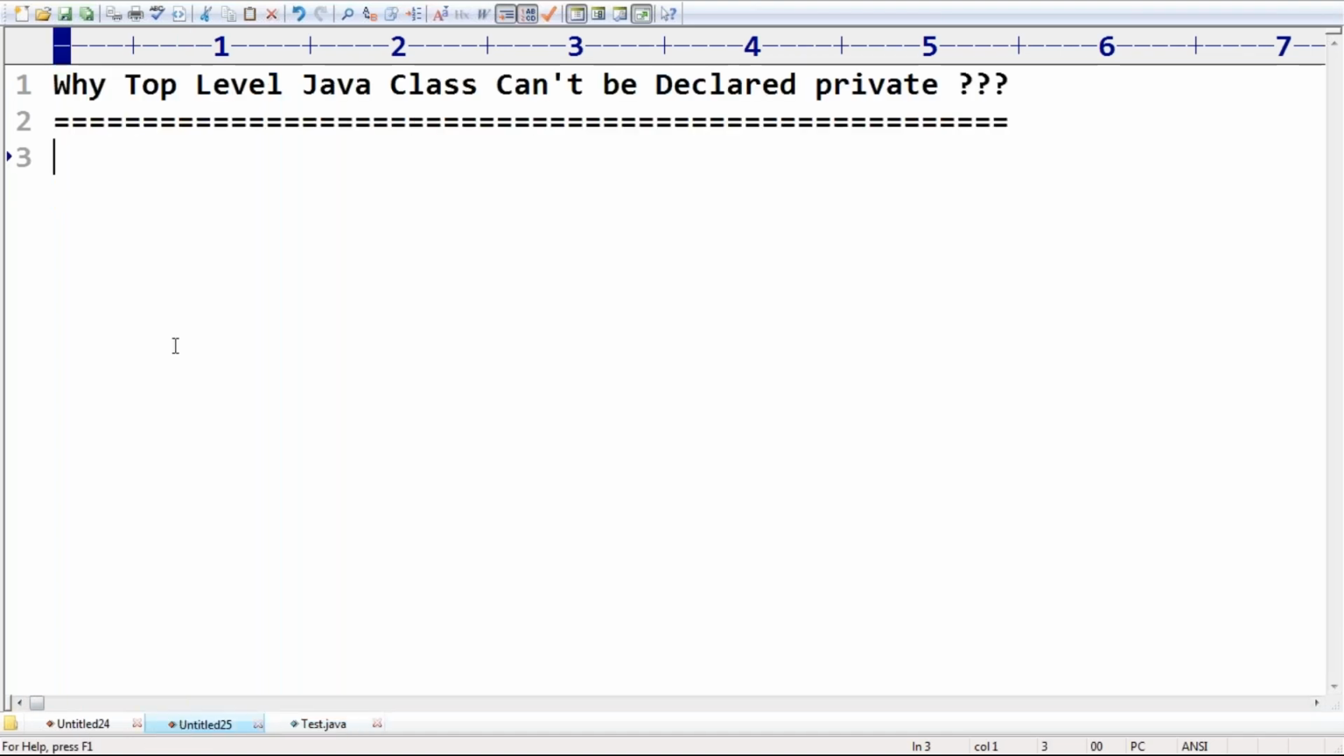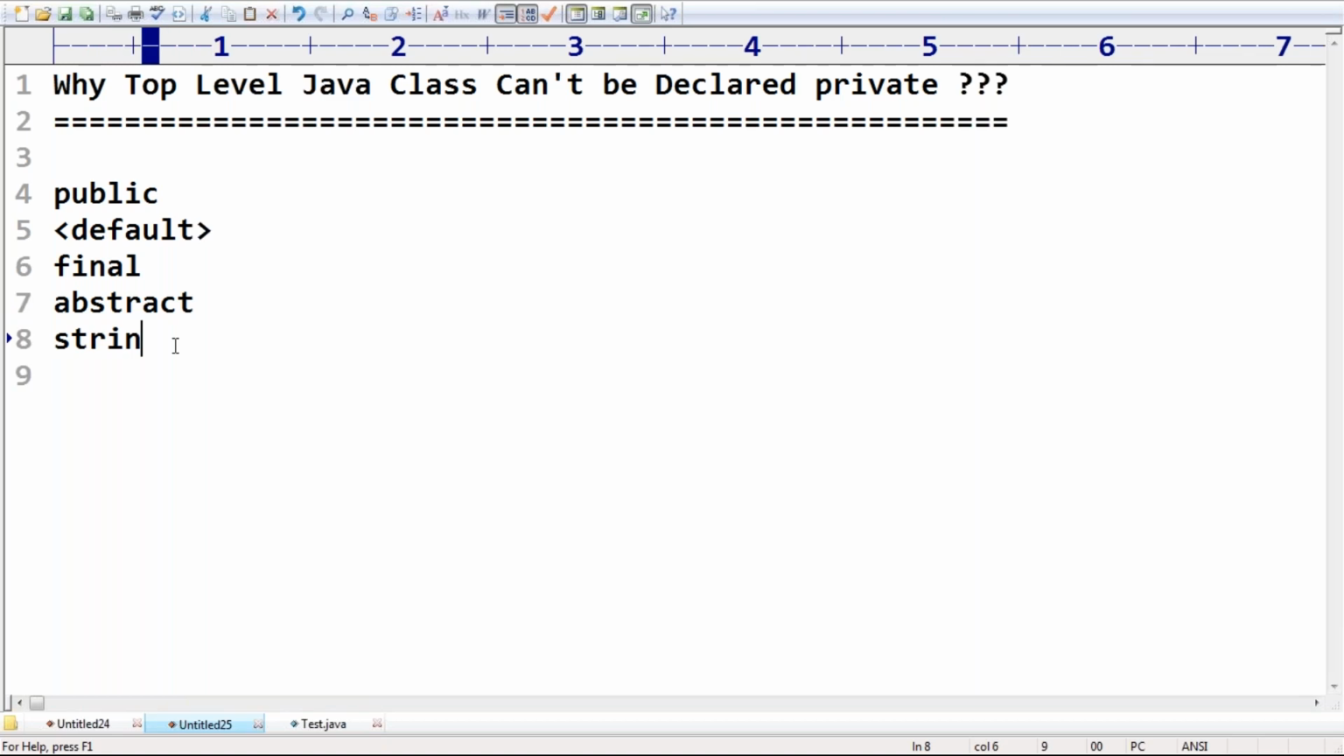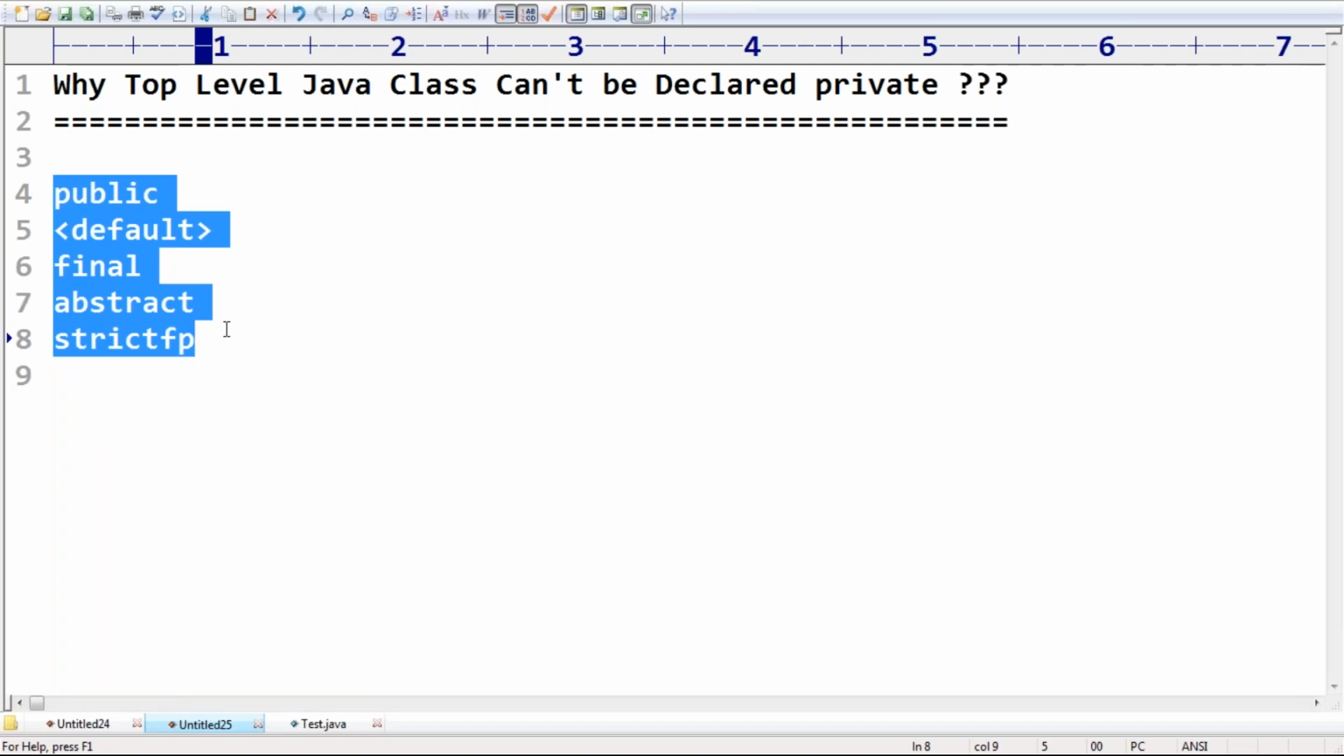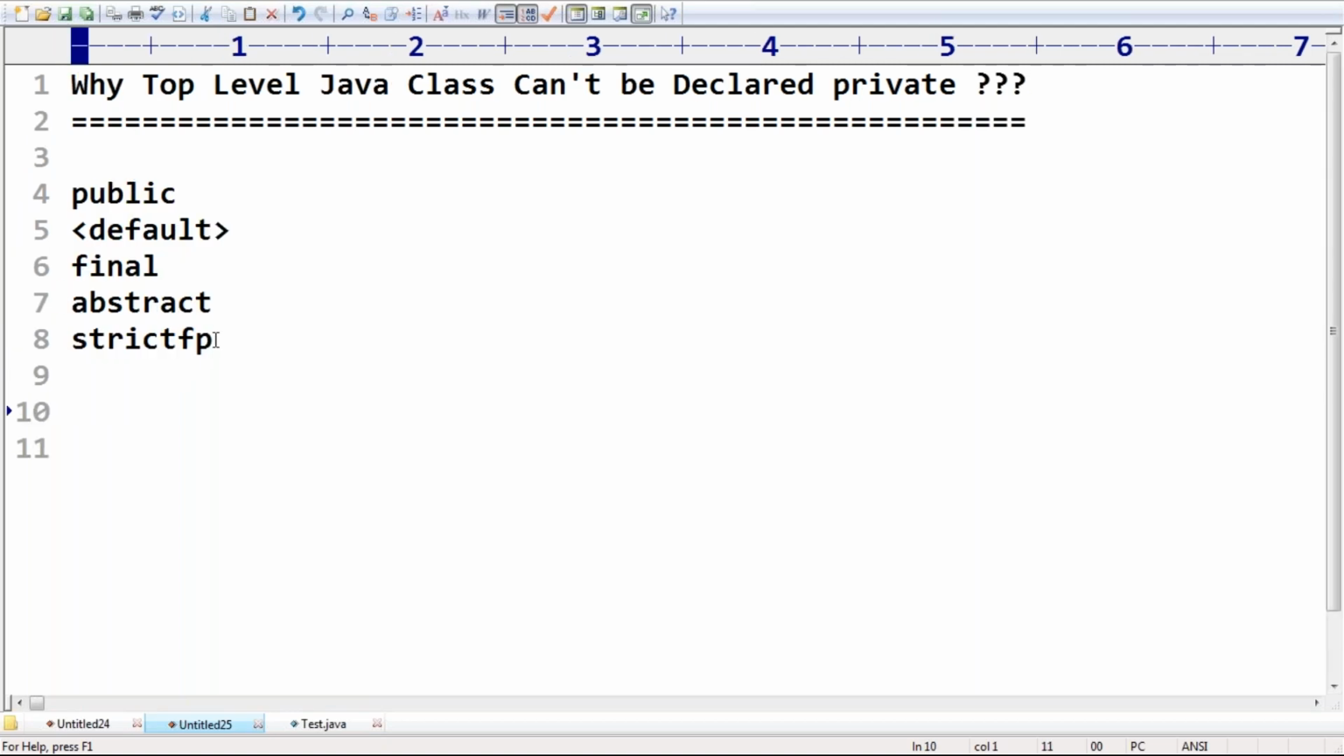Then immediately the student doubt is why it is not allowed to be declared as private. Very simple, do you know? We can declare a top level class with which modifiers? We can declare with public, default, final, abstract, and strictfp. The only applicable modifiers for top level classes are public, default, final, abstract, strictfp. These are the only modifiers.